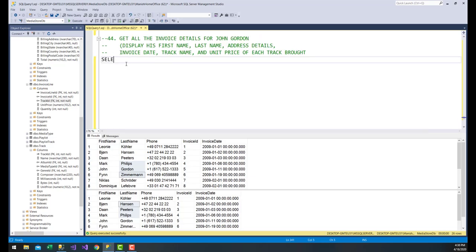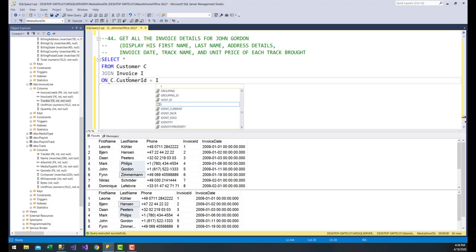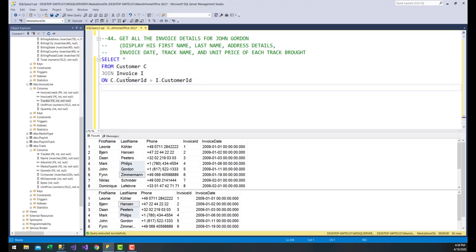So the idea is first, we'll just do a select star and then we'll refine the columns that we need for the report. So we'll say select star from customer. I know that I need to get access to John Gordon, so he's in the customer table. We'll alias that with C. We're going to join the invoice table, alias I, on what? Remember, customer and invoice join on customer ID. Those are the common columns between both tables. So we'll say on C.customer_id is equal to I.customer_id. That gets me all the data for customer joining with invoice.